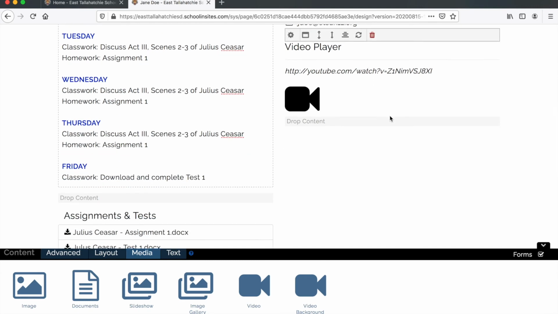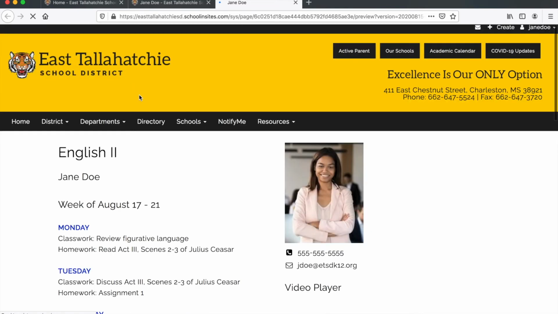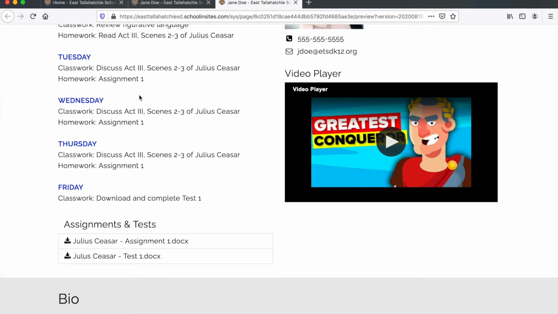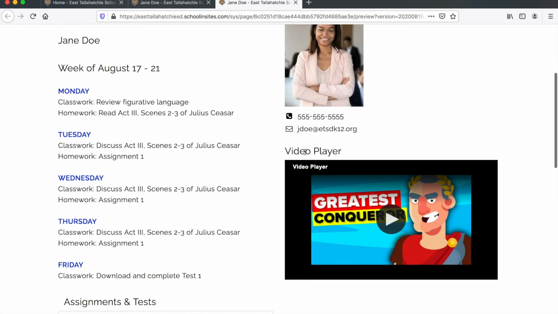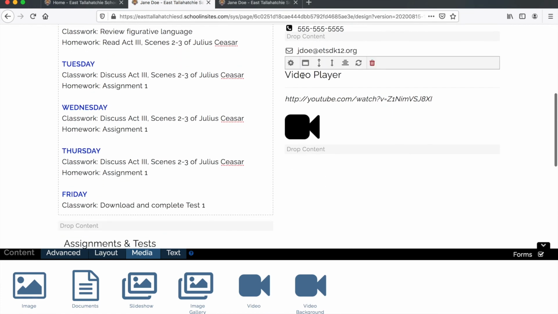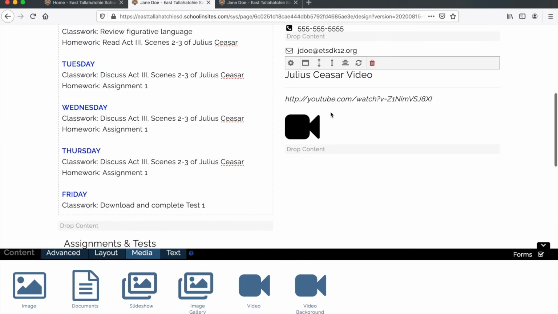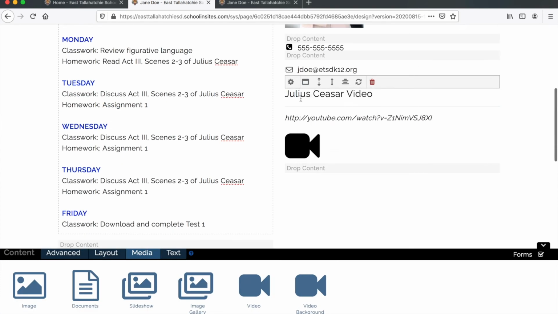Now it's not going to appear on this screen, but when you preview the page, you'll see the video has been embedded. Let's say you want to change it from video player to say something different. You can come down, click the little cog, change video player to Julius Caesar video. Save it. Now it's up above the video.